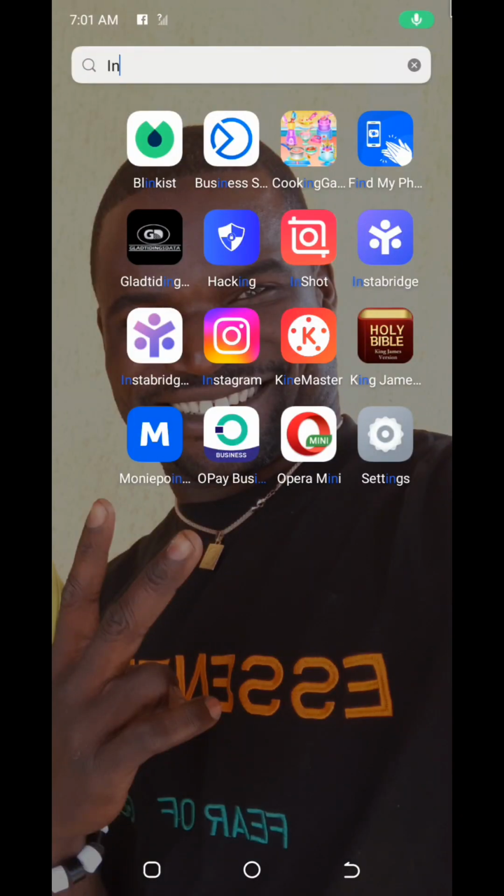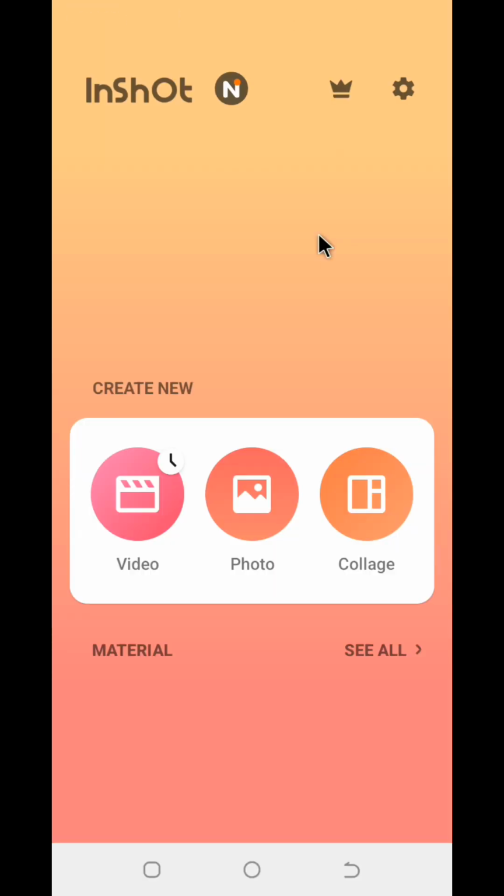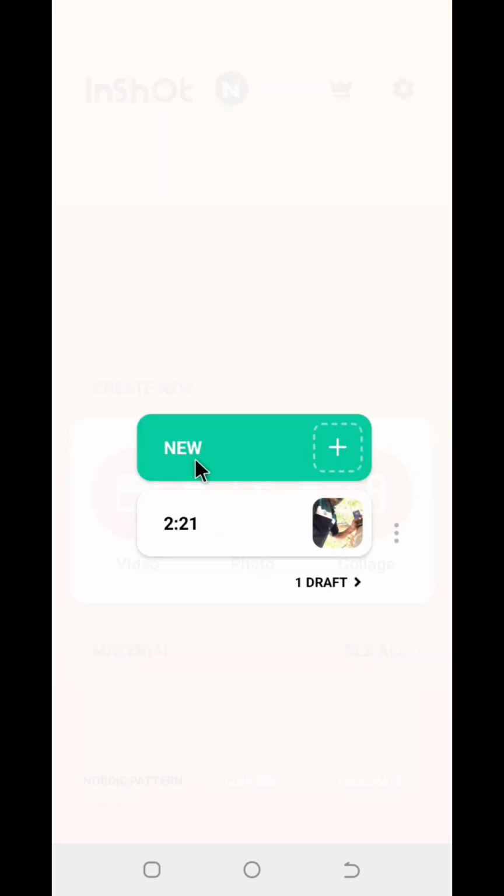So the first thing you will have to do is to log into your InShot. InShot is a video editing application. If you don't have it, you download it on the Play Store, okay? So you log into your InShot, then you click on the video. Click on new, you add this.